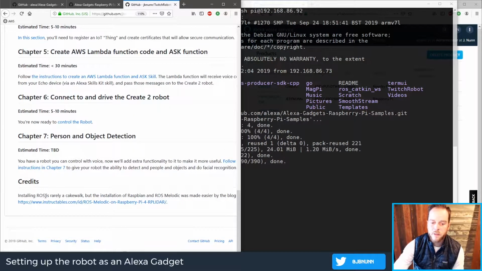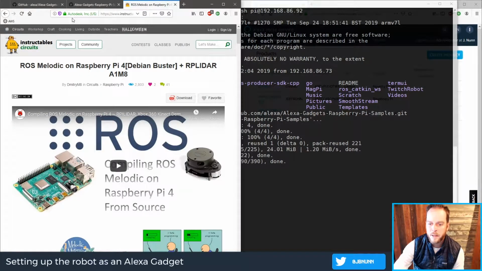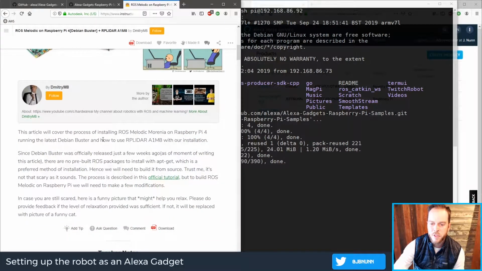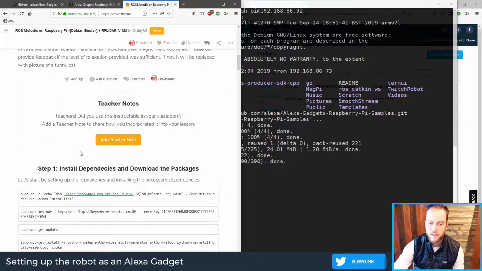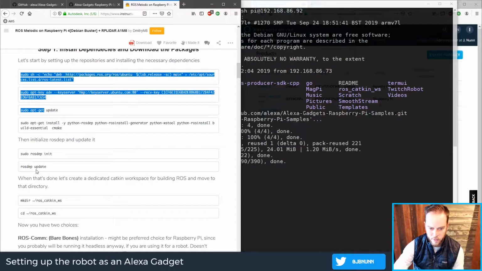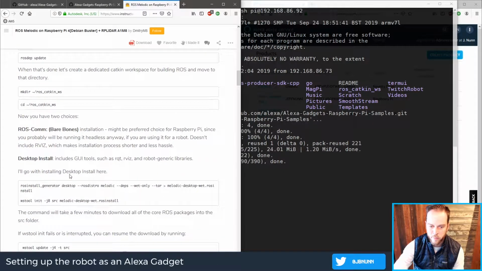Okay, so credits right here. This is what you would want to follow. So let me paste this into the chat window. But follow this, and it will show you how to use Stretch to install ROS and get all these dependencies. This is what usually takes a long time, and it's a lot of work. But this blog post did a really good job of breaking it down.